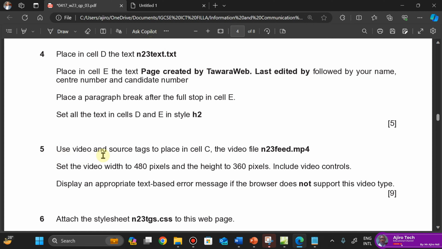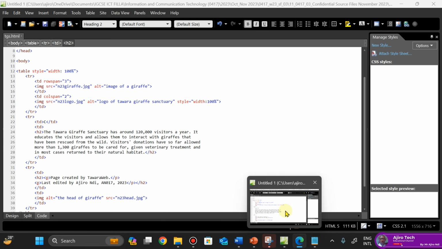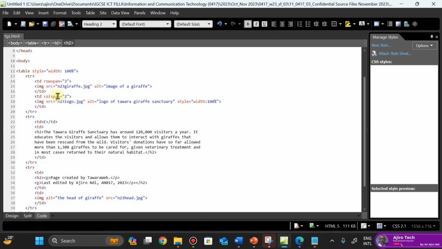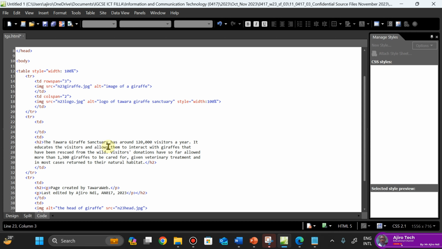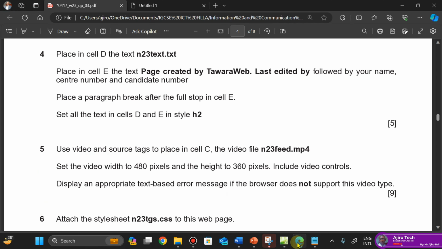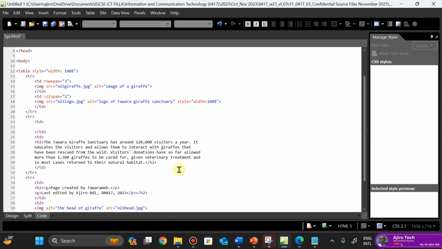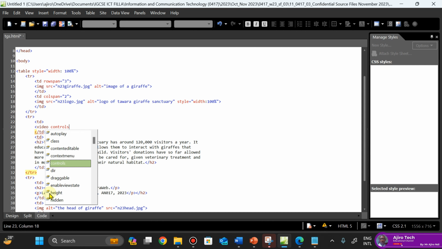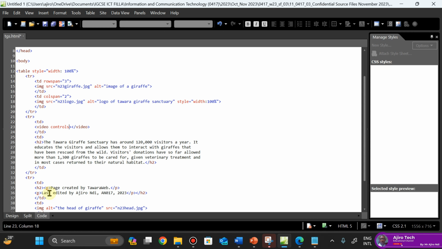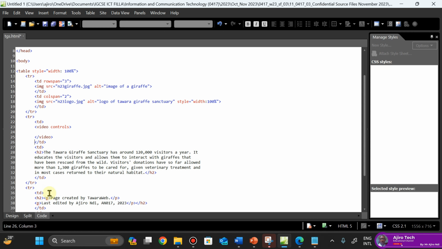Step 5. Use videos and source tags to place in cell C the video file. So let's do that. C. Okay, so I'm going to hit on enter. So when it comes to video, this is what we need to do. Okay, so I have right here my video tag. So I have video, okay, and I have my controls. Hit on enter, hit on enter.